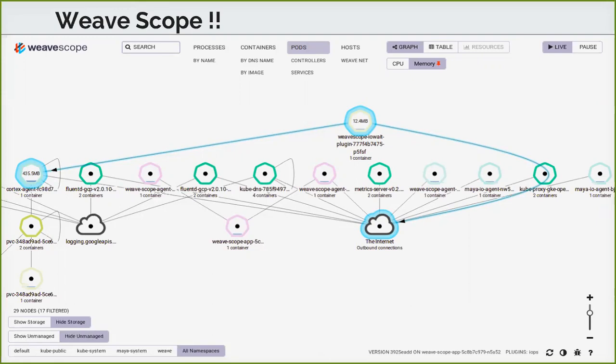I will quickly talk about WeaveScope terminologies. Okay, so as you can see here at the top, we have processes, containers, pods, hosts. These are known as topologies in WeaveScope. Each topology has sub topologies, where in this case it's controllers and services below the pods. Okay, and we have the graph and table, then how much memory and how much CPU this particular pod is consuming, that feature we have. So these are the terminologies.